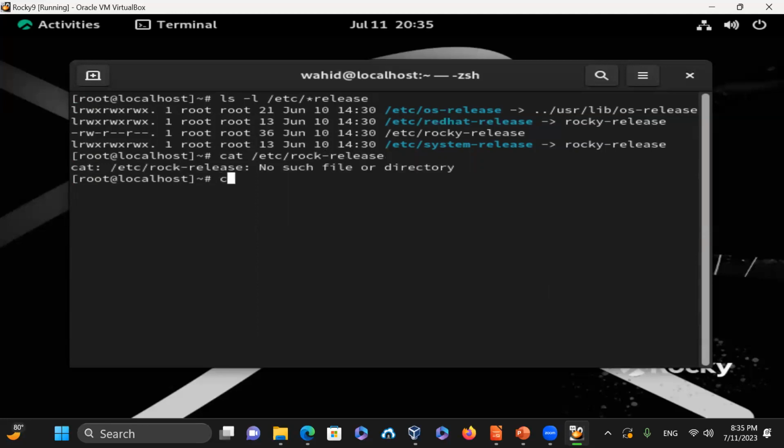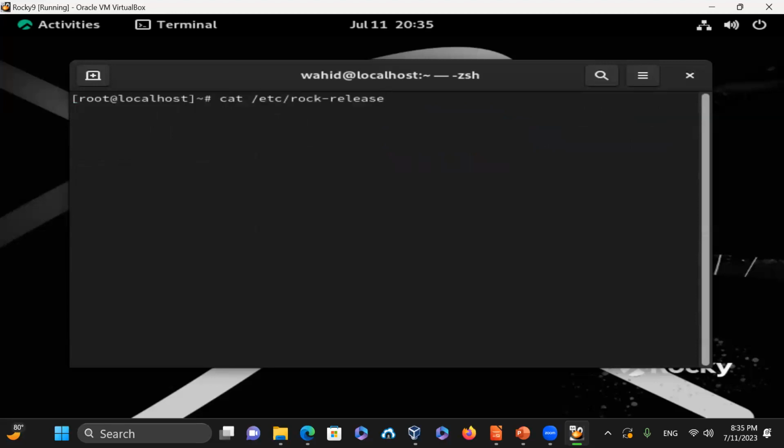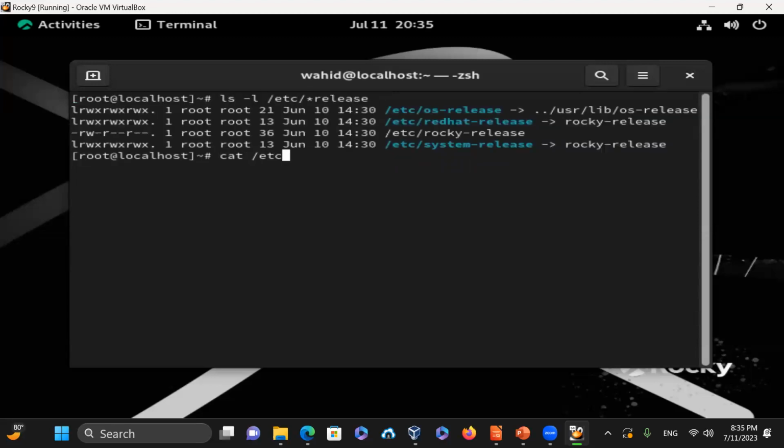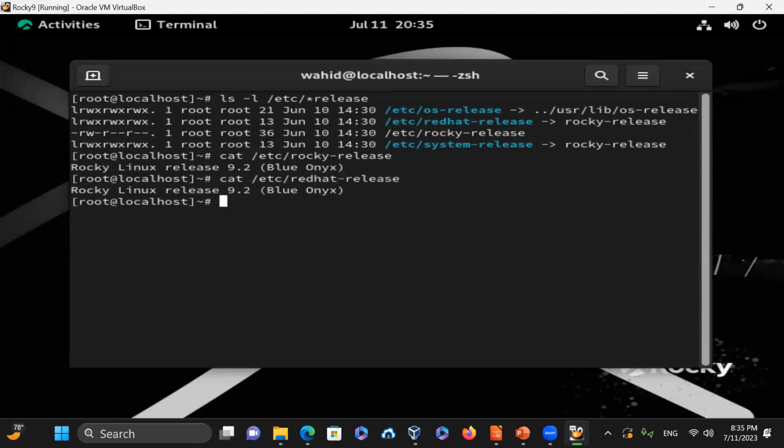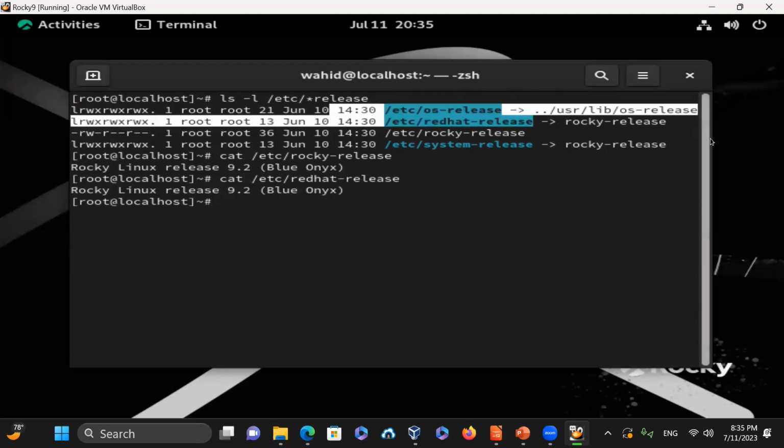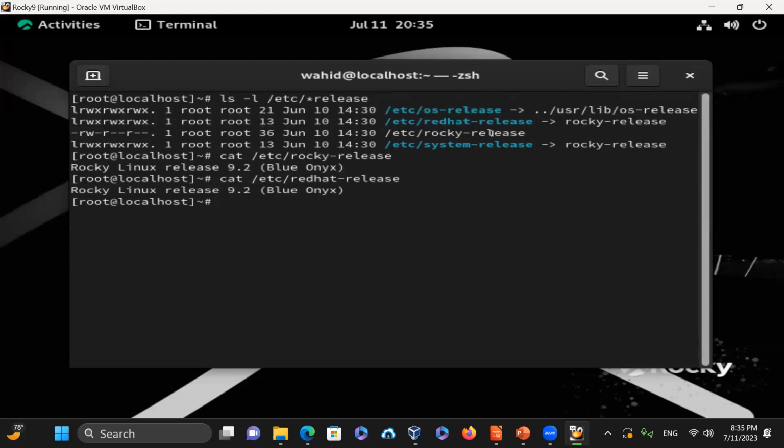Sorry, let me just cat /etc/rocky-release. You have to type it correctly, and then this one is symbolic. redhat-release is a symbolic link to rocky-release. So when you type in redhat-release, it reads this file, which is right here, /etc/rocky-release.